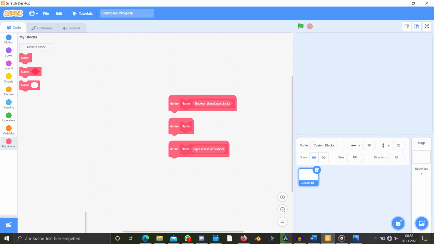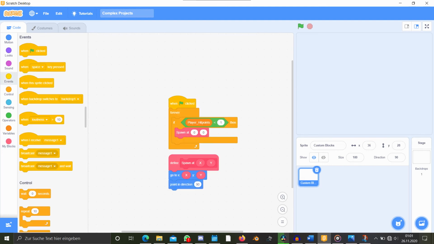Then, seventh on my list is usage of custom blocks. Custom blocks are pretty neat. I will link a tutorial on custom blocks in the comments down below, but just be aware that they exist and you can easily use them and modify them to do the things you want to do and automate processes.